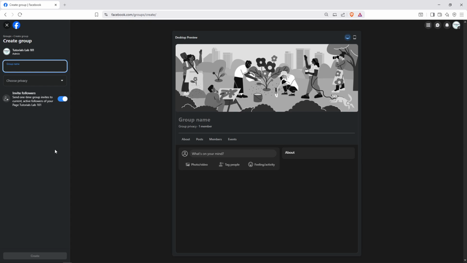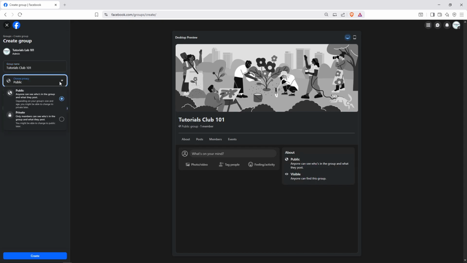After clicking on Plus Create New Group, a setup window will appear. Here, you'll need to enter a name for your group. Choose something that clearly represents your business or the community you're building, as this will be the first thing potential members see. Next, you'll configure the privacy settings for your group. You can choose between public, private visible, or private hidden depending on how you want to manage membership and visibility. This step is crucial because it determines who can find and join your group.